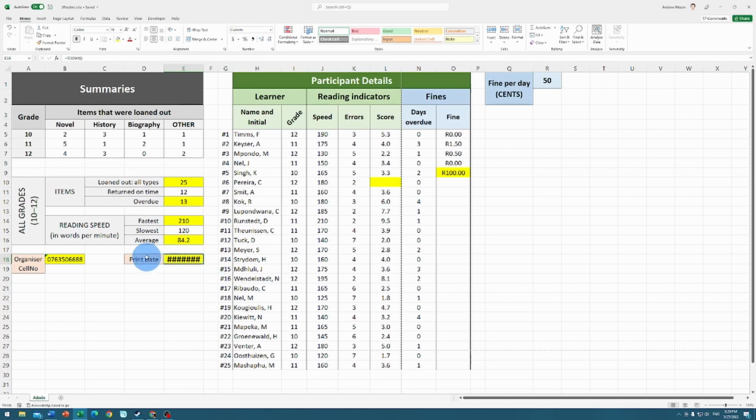Click OK. Those hashtag symbols mean that the column is not wide enough to display the value, but they said I'm not allowed to change my column width, so I'm simply going to make my font size for that smaller.